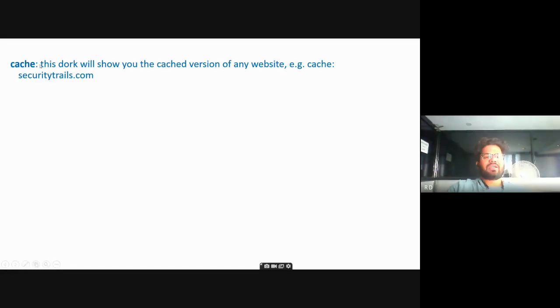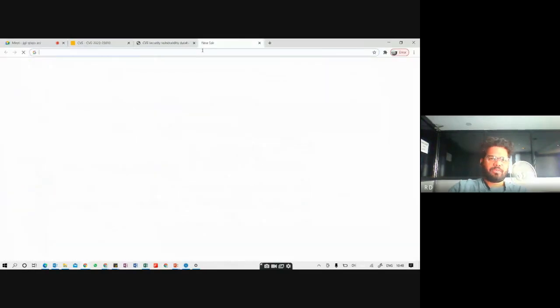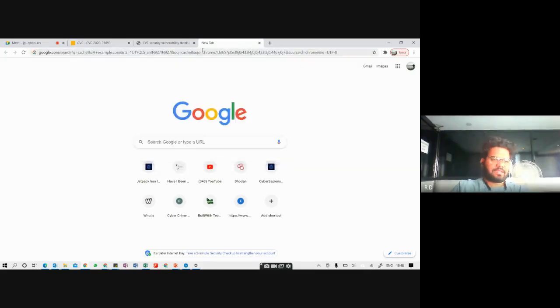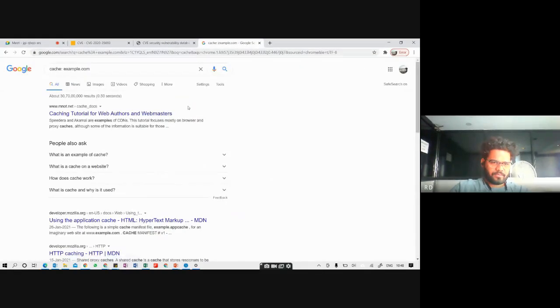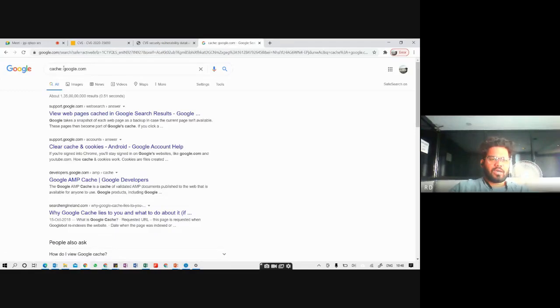The keyword is cache. This will show you the cached version of any website. I believe you are already aware of what cache means. So cache: and a website, for example google.com. You would be able to view web pages cached in Google search results.